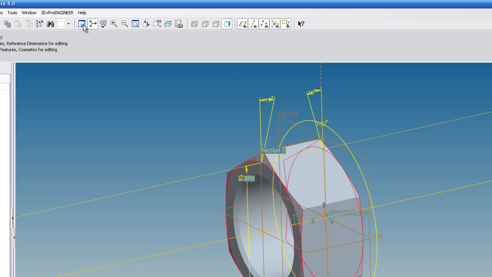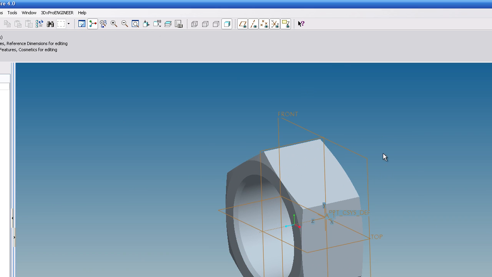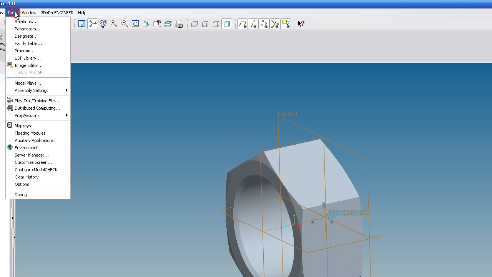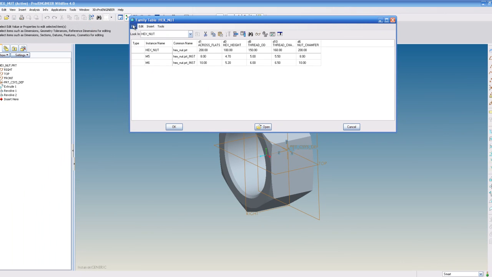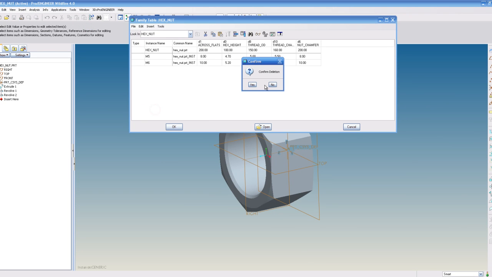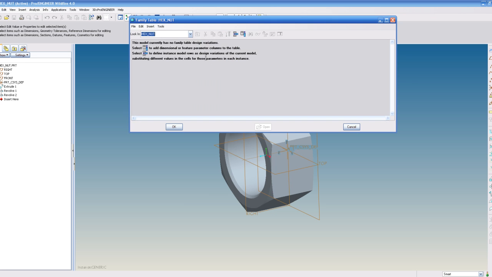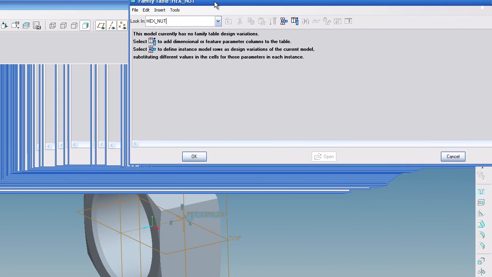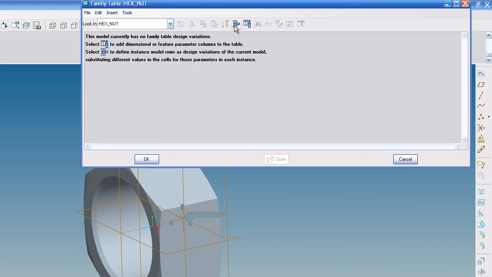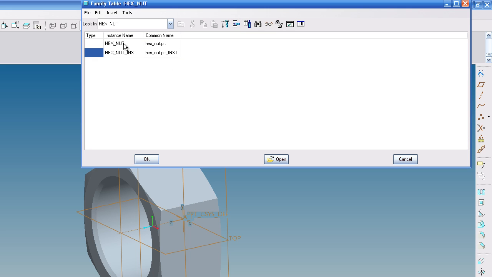Okay, so now that we've gone and named all of our dimension properties to what those are actually called, I'm going to go to Tools, Family Table. Let me delete this entire table here so I can walk you through it again. And you're going to create your family table now, which is pretty simple. Like I said, this first one here is called Insert a New Instance. When I do that, it brings in the first one, which is your generic, so you're not going to want to rename that. The second one is what you want your first part to be. So I'm going to call it M5.